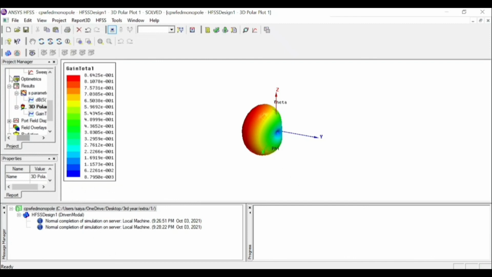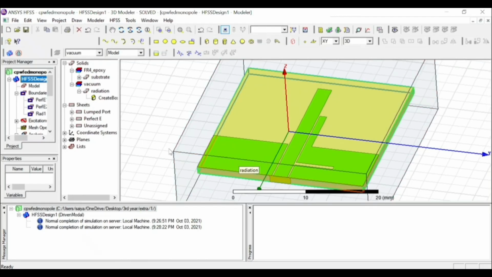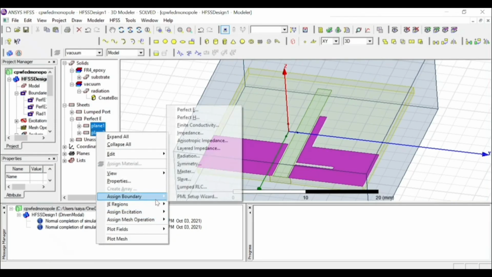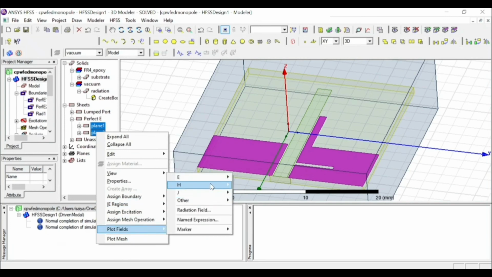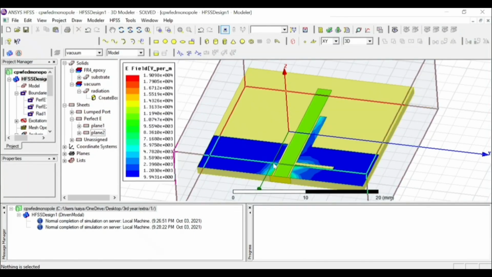Now, friends, you may ask me, Yashwardhan, that's okay, but now I want to see how it is flowing on this, how it is polarizing on it. To do this, just select plane number 1 and plane number 2 also. Go to plot fields, electric field, magnitude of electric field. Leave everything as it is and click done. Now you can observe this.